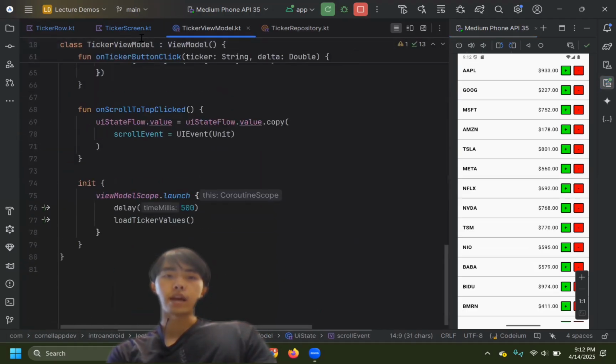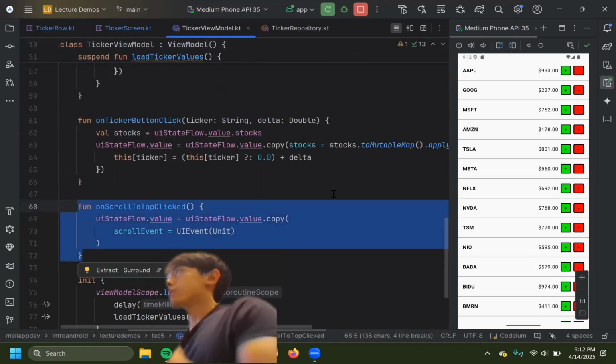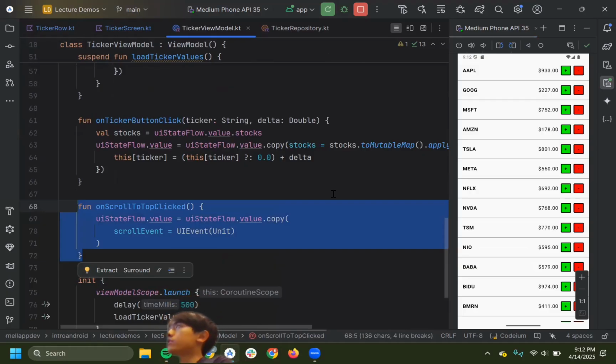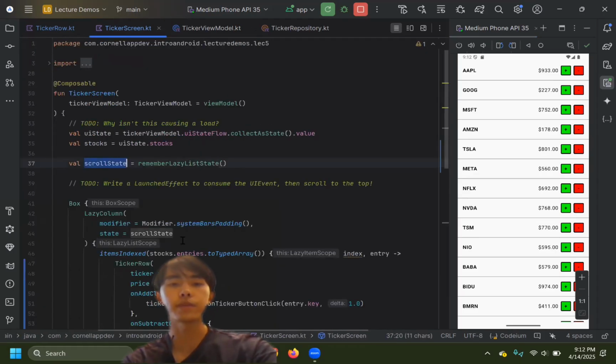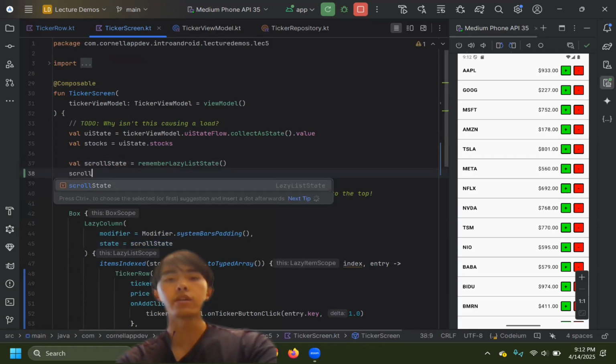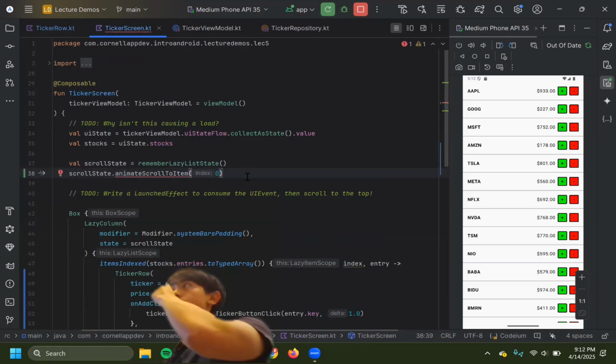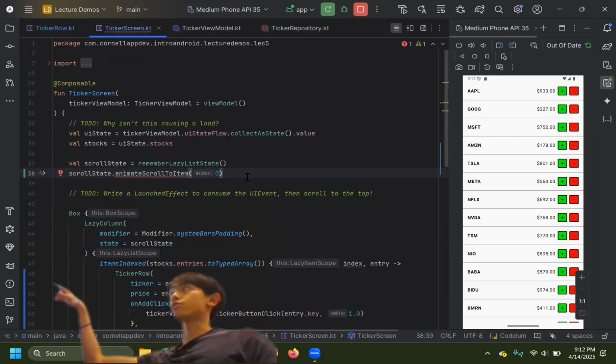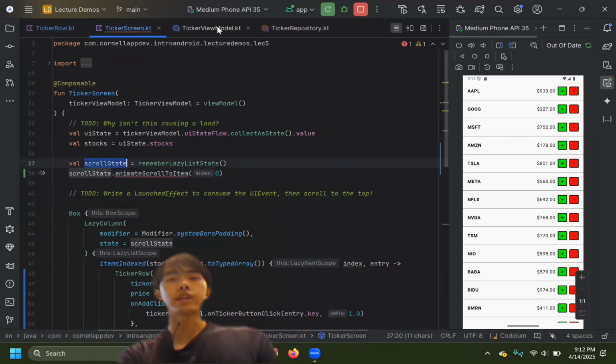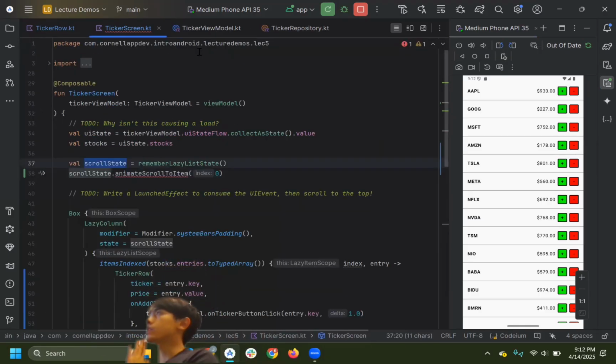I think right now we already have this onScrollToTopClicked implemented in our view model. And basically the view model says that I can't actually cause a scroll to the top to happen, because scroll to the top can only be done with this scroll state you see here that's passed into the lazy column. We need to call scrollState.animateScrollToItem(0) in order to cause that to happen. That's the line of code to cause a scroll to occur. And the view model does not have a reference to scroll state because this is something that needs to exist in the UI layer.